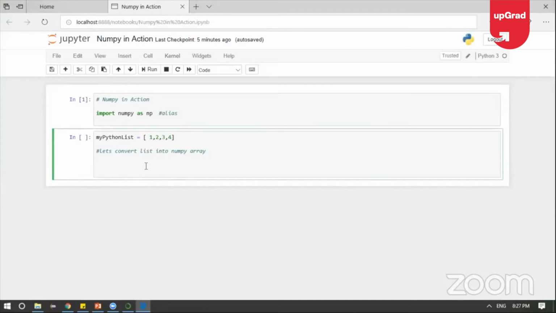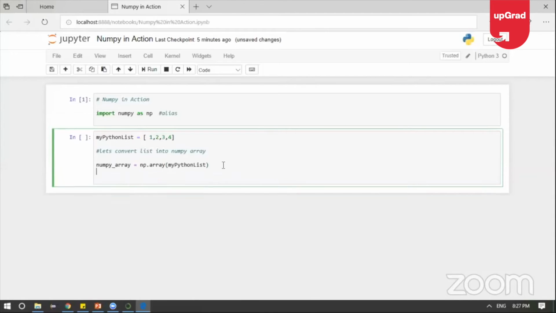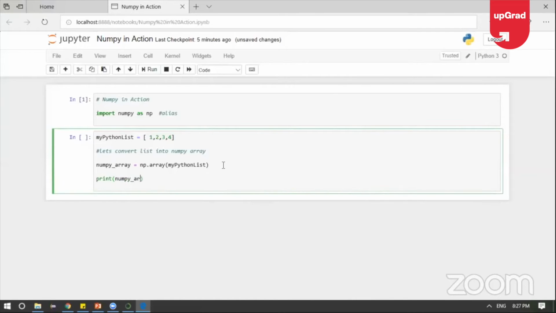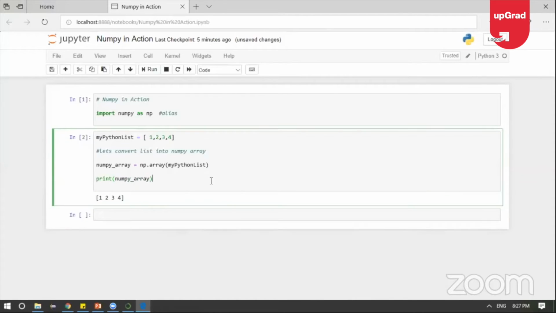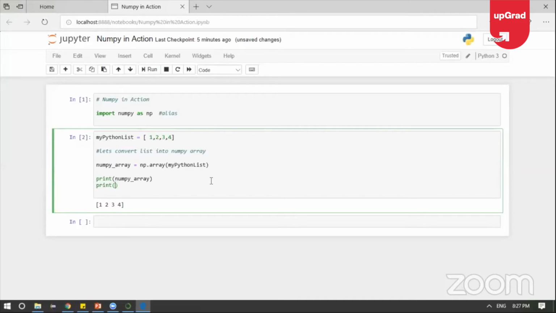Thank you. I'll just move back, right? So here I'm going to convert that list, my Python list, and store it in this variable numpy_array. Print numpy_array. Okay. Print type of numpy_array.